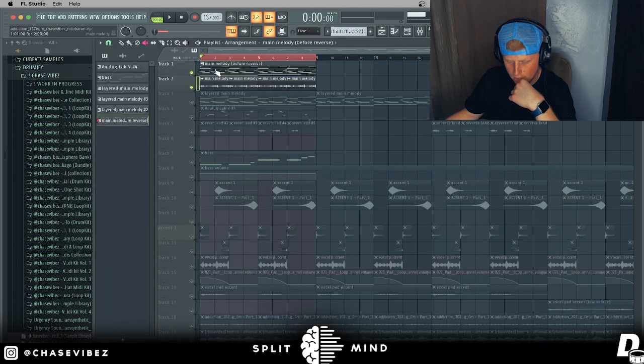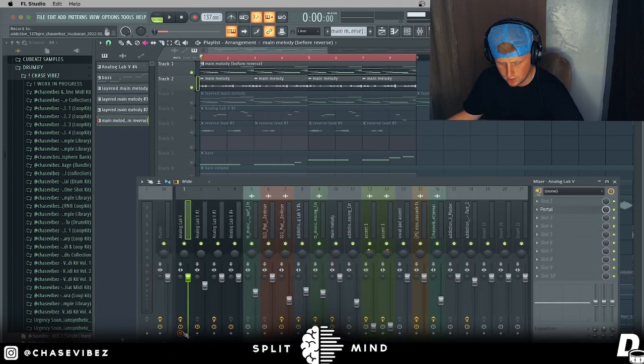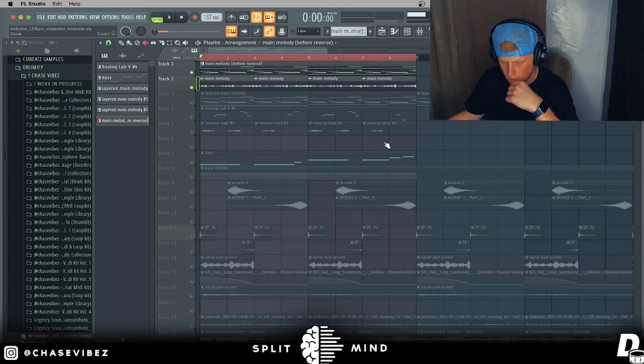Then next up, what I wanted to do was turn this into a wave file. So I just went to this little record button down here. I did Option R if you're on Mac, or I believe Alt R if you're on Windows, or Control R. But I just basically reversed it.